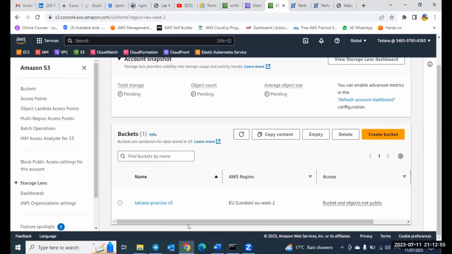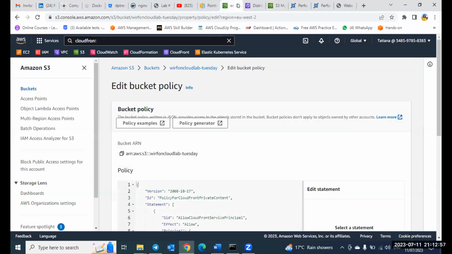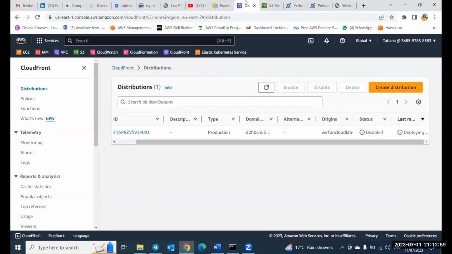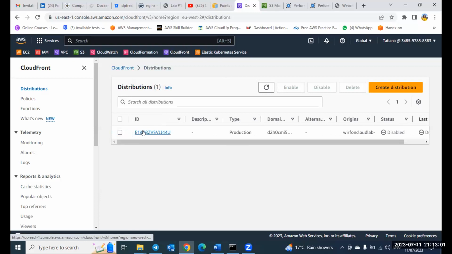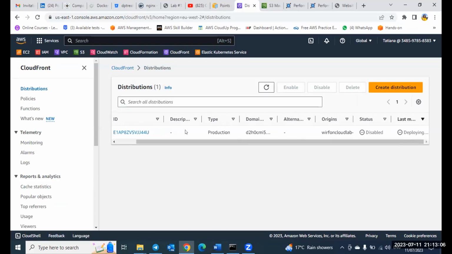I have just the bucket I had before. So that is done for the bucket. We have to wait for the CloudFront distribution to be disabled, and then we'll delete it and also delete the origin access.